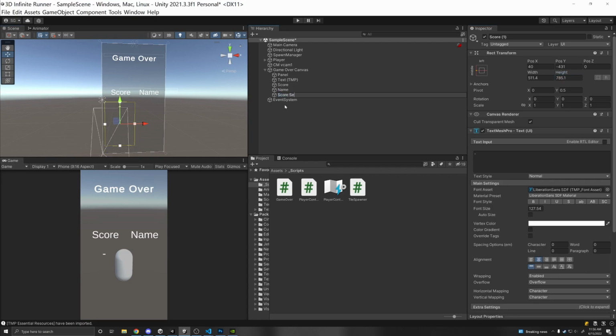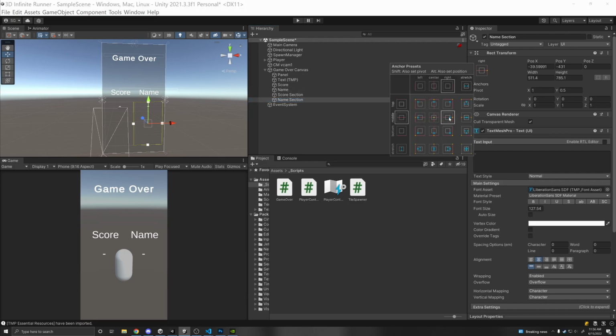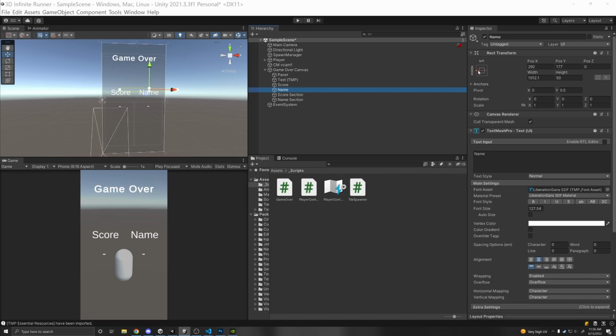You can call this score section. Control D, move it to the side. And we can call this one name section. And remember to update the pivot for these, so we can press Shift and pivot the name section and the name to the middle right.